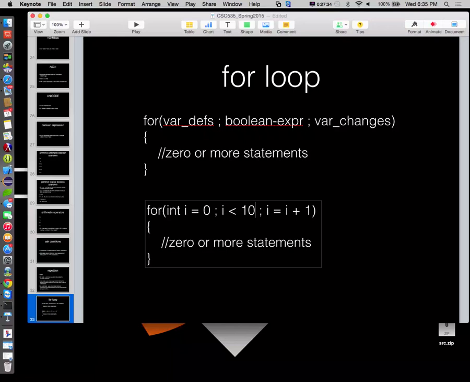If I change this to 1,000, now we're doing something 1,000 times. Make sense? These are the kinds of problems for loops lend themselves to. Now, order of operation as far as how we go through for loops.